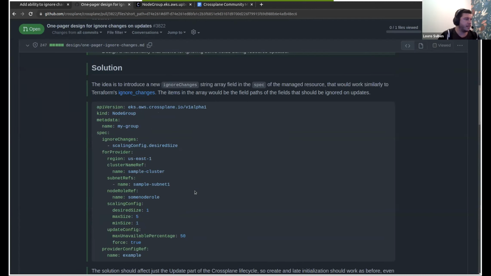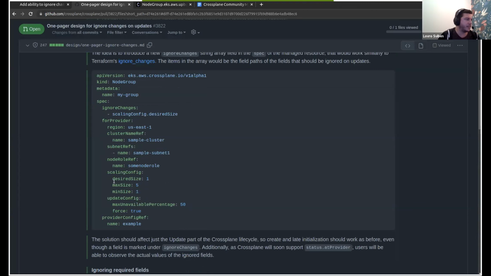From one side, this is a bit confusing because you would still have the desired size here as one. But in the observe only design, we will get a new field in the status called atProvider, so you will also be able to see what the real state and the real desired size are. I know it's not ideal, but maybe somebody has a better idea for this.